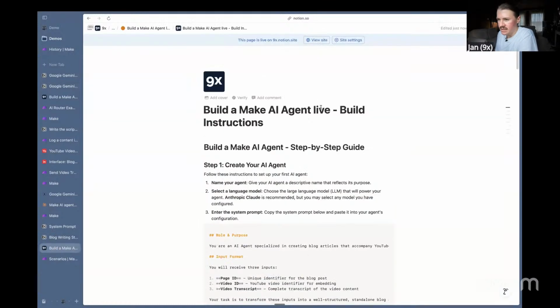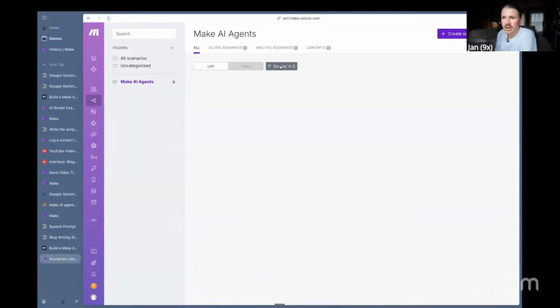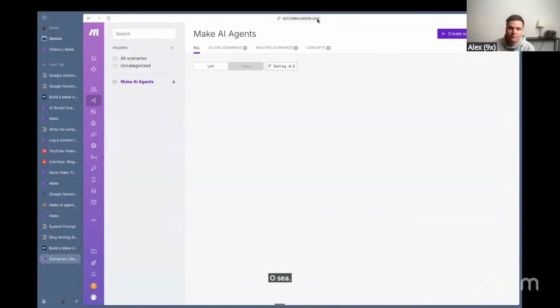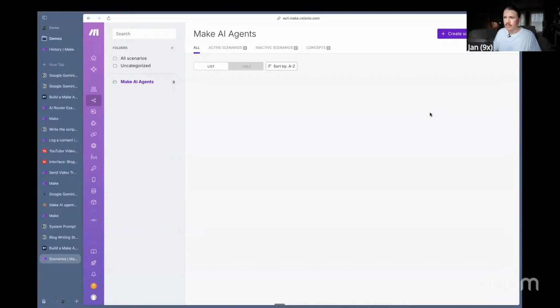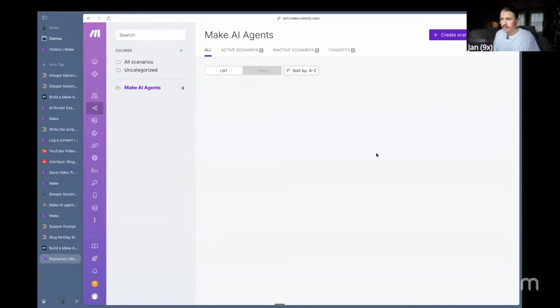Well, let's build this out step by step. And we're going to get started by building our agent in Make, obviously. So here in your Make scenario, Jan, sorry, someone asked if you could maybe zoom in a little bit, just one, so it's more readable. Perfect. Yeah.